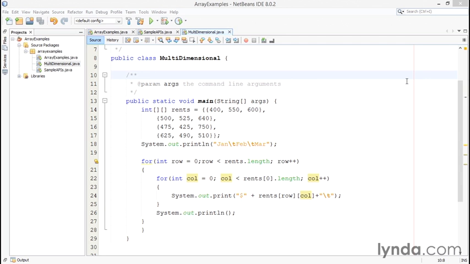On line 14, you see we have the data type int with 2 sets of square brackets. That's because this array has 2 dimensions. The name of it is rents, and it's equal to, I started out with some values. Notice I use an open curly bracket, and then I have a second open curly bracket that includes the first 3 values for the first row, and then a closed curly bracket and a comma.